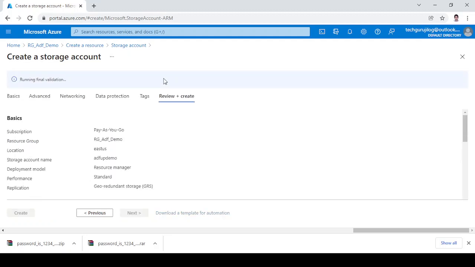So it's running final validations. Once the final validations are done, we can choose create. We can click on create and run, and this deployment will get started. Okay, this will take some time.